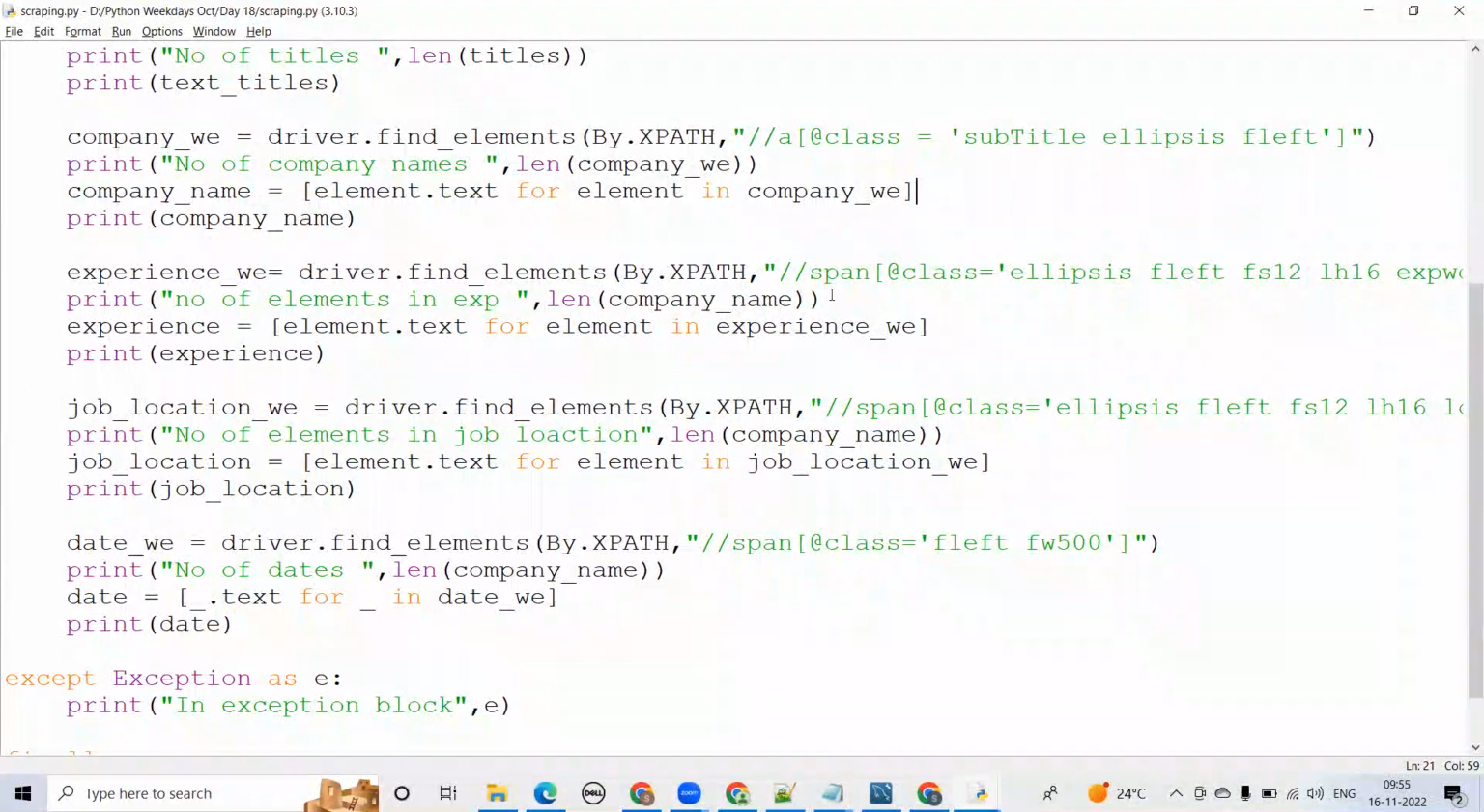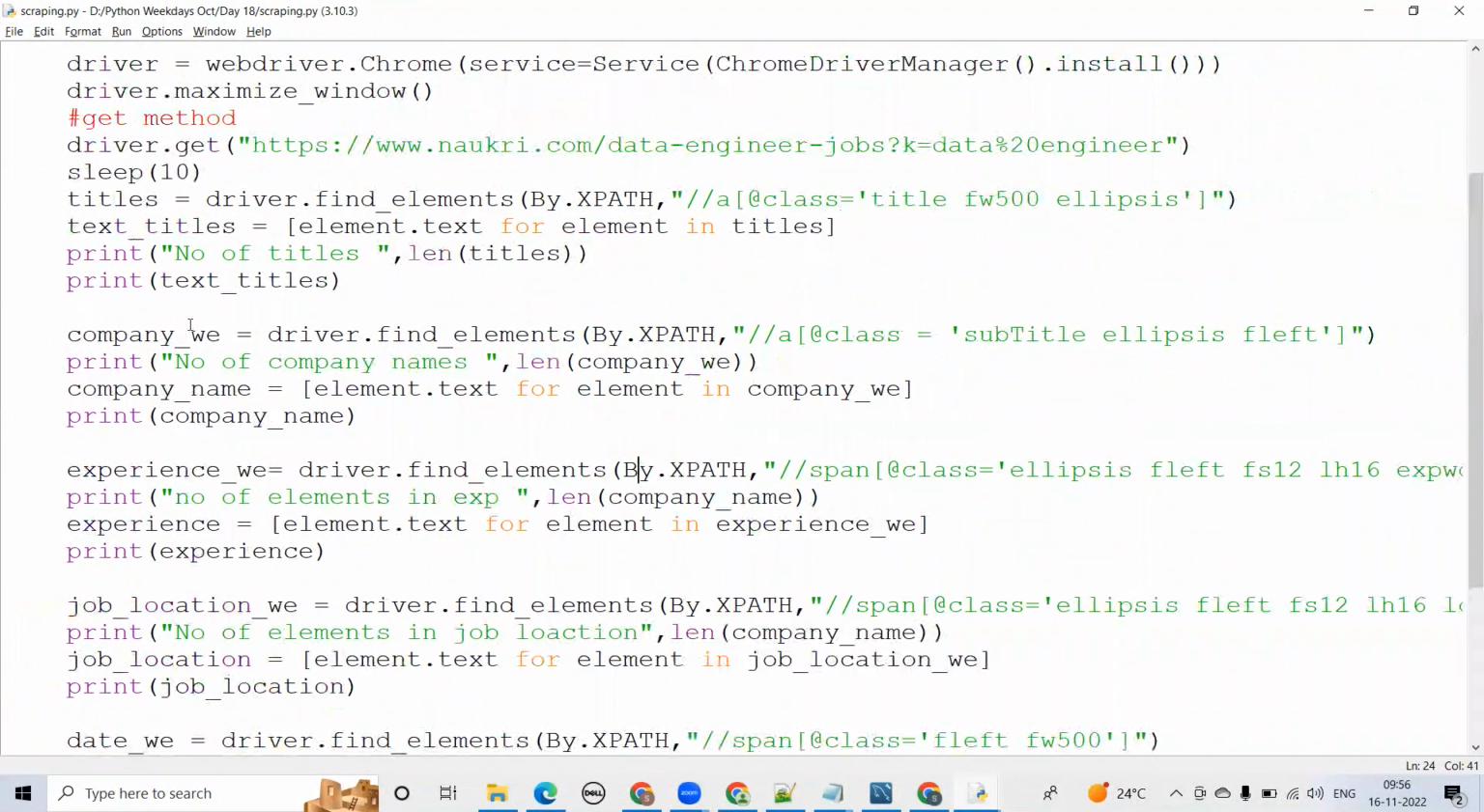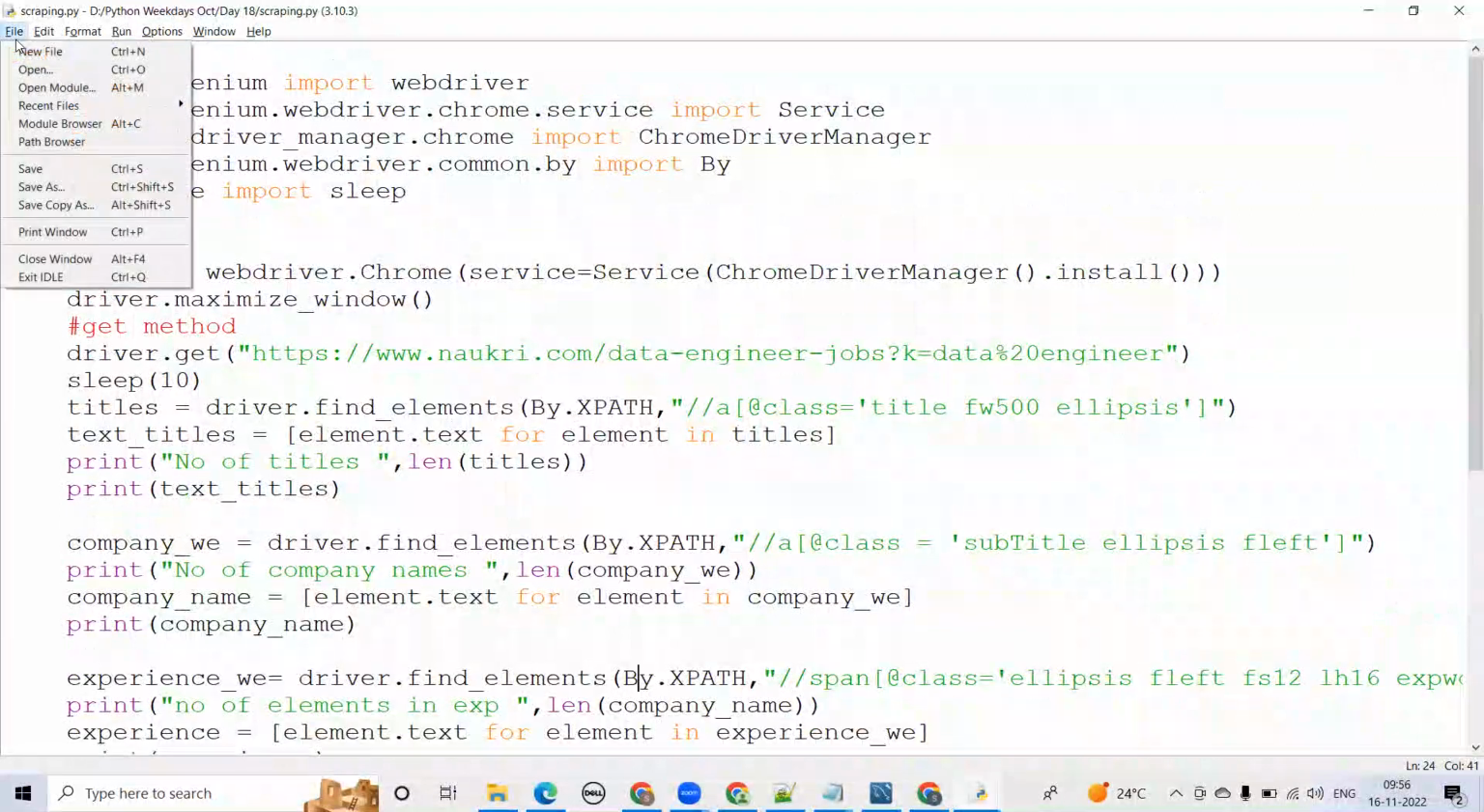Is it clear, guys? No, I didn't get you. You are saying that we are getting the list and the company name, right? Yes, because of the list. What is this expression? What are we doing here? List comprehension, right? So we are creating a new list right here. Okay. Clear, guys, now? Are we good? Yes.